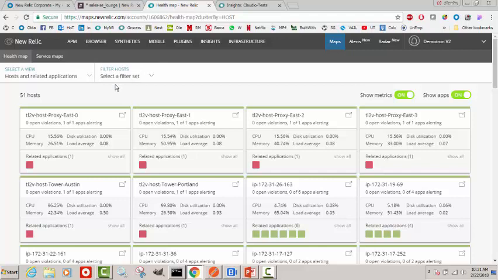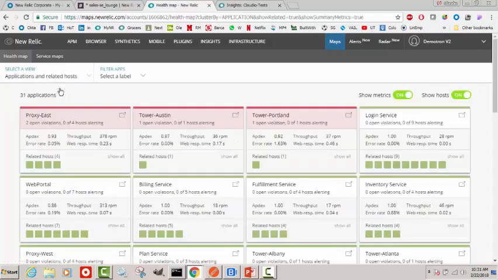There's all kinds of different ways to filter so we can find what we need. But we can also take a different look where we look at the world from the application's point of view and check out which hosts or containers these applications are running on.